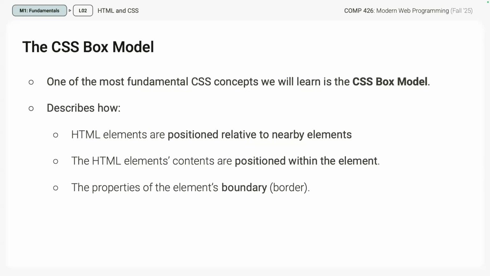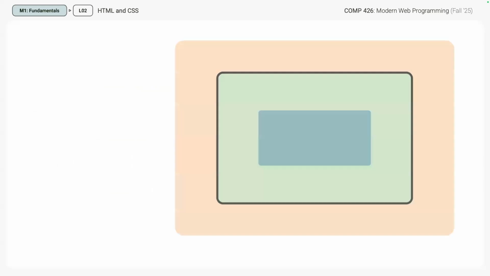And so you'll see here, there's 3 pieces that I am saying that the box model describes. The first one is where the element is positioned compared to elements around it. The second one is how are the contents of an element actually positioned within the element, which we'll get to. And then third is the property of the border or the boundary of our element. So these are the 3 things that the box model ultimately describes. I think it'll make more sense as I show a diagram here.